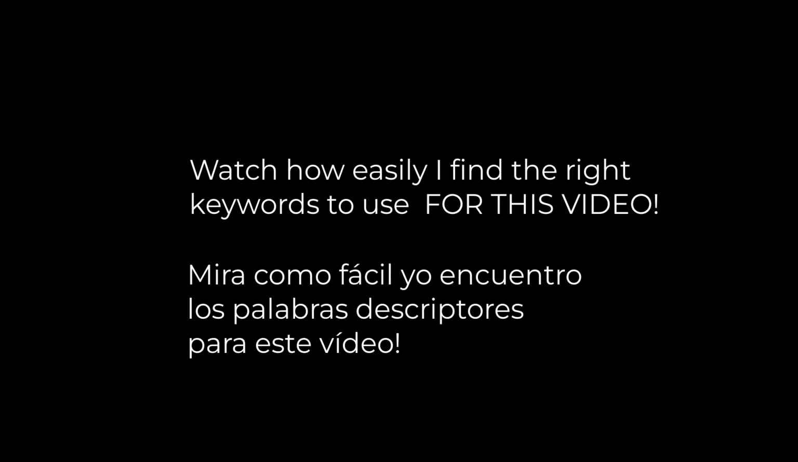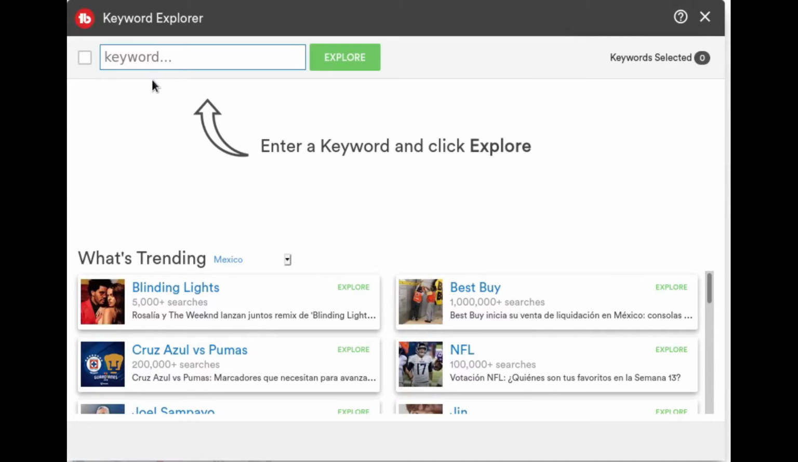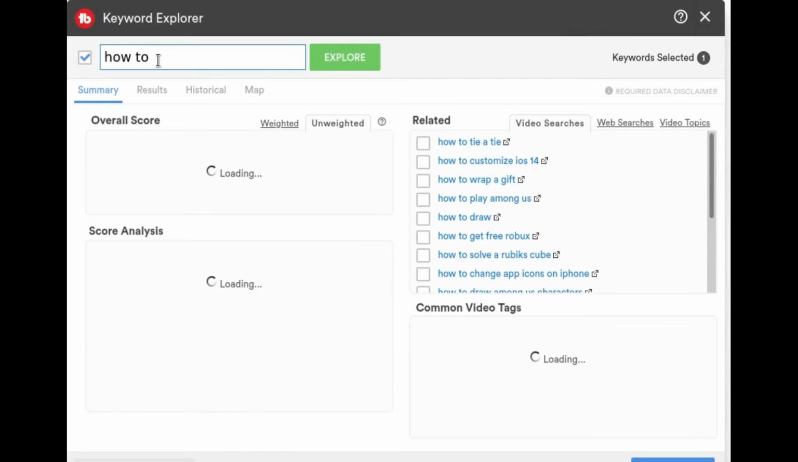Hi everybody. I found this really neat tool online recently. It is a tool which actually helps you find the best keywords to use in your videos, so your videos can rank well when people do a search. I'm going to do the keywords for this very video right now.